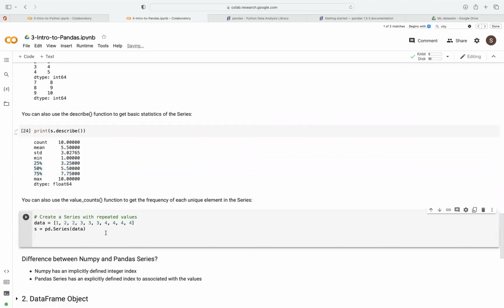And then lastly here, we can also use something called value counts to get the frequency of each unique element in the series. So again, we just use the same data. Actually, here slightly different data. We can see we have a frequency. There are 2 2s, there are 3 3s, and there are 4 4s.